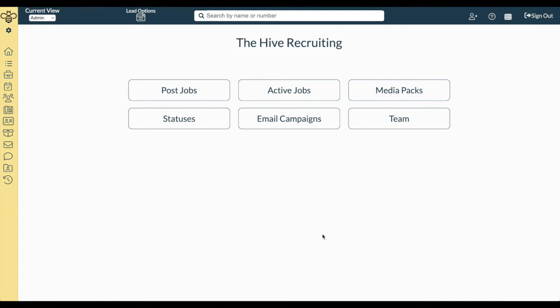Hello. So I'm going to show you guys how to set up your email sending profile in the Hive Recruiting. This is super important because the system won't send emails unless this is set up. And this is kind of like the number one thing you have to set up. It's important because it helps you be compliant with the CAN-SPAM laws. And it also just makes it so people can reply to your emails.